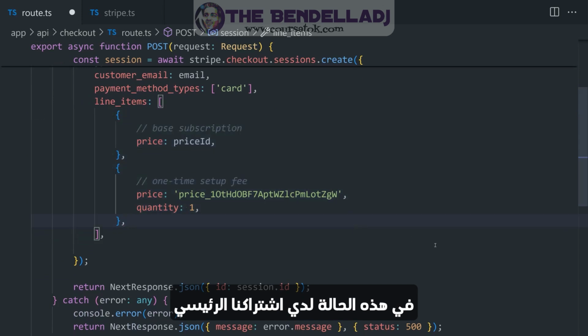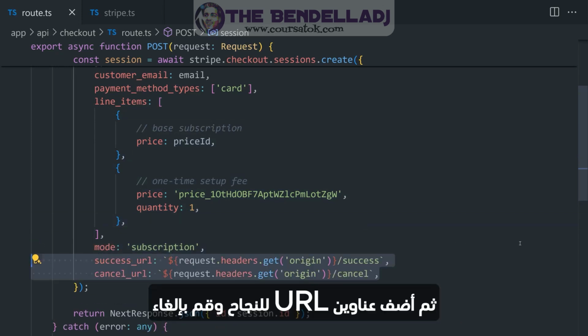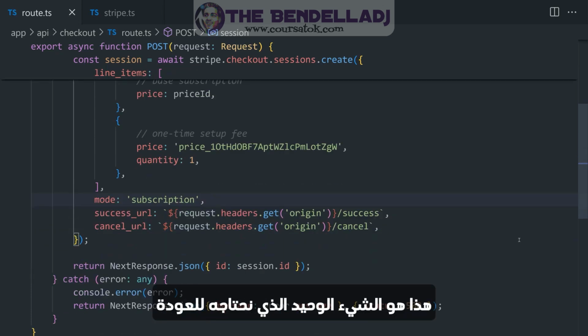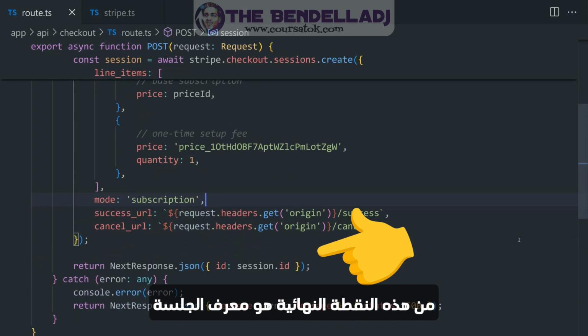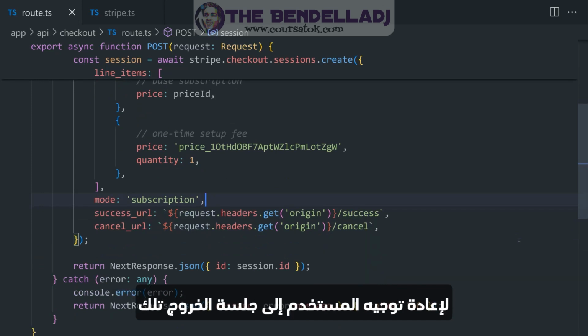Now from there, we can add the line items for the products. In this case, I have our main subscription, but I'm also adding a one-time setup fee just to really gouge the customer for as much money as possible. Next, we'll set the mode to subscription, and then add URLs for success and cancel depending on the outcome of the checkout session. That's pretty much it. The only thing we need to return from this endpoint is the session ID, which we can then use in the front end to redirect the user to that checkout session.